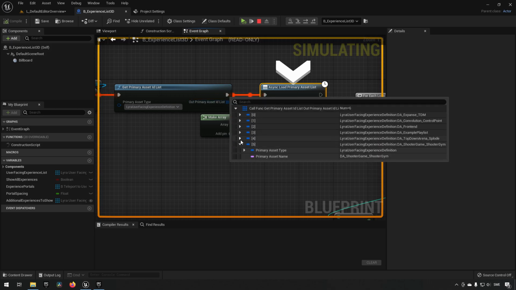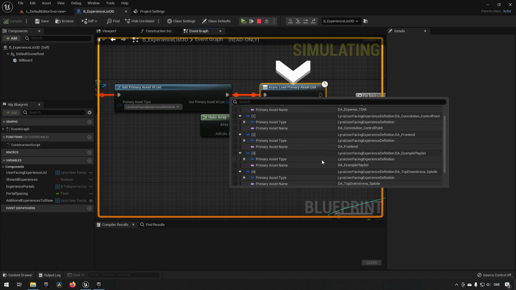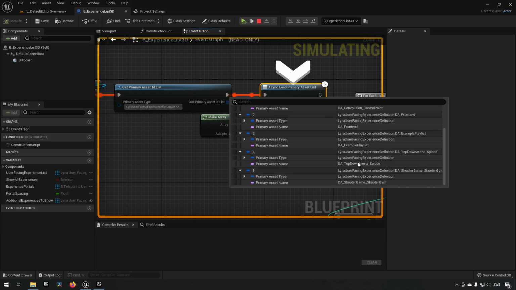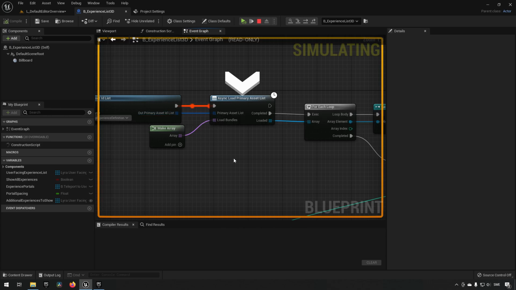Anyway, so in the debugger here, we can now expand these and see what kind of information we are getting here. We can see that the primary data asset is the Lyra user facing experience definition, what we were searching for. We can also see that this specific primary asset name has a name that matches the 6 things that we found. It's TDM, control point, front end, example playlist, explode, and shooter gym. The only difference is that they're in a different order than we saw them earlier. Okay, so that's essentially what we're loading out here. So that's okay then. So we essentially have 6 data assets here.